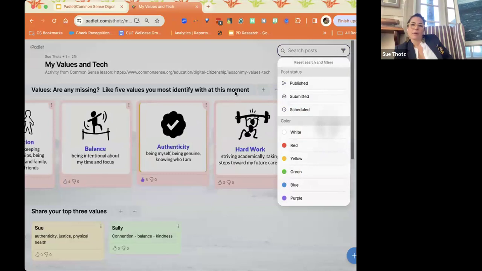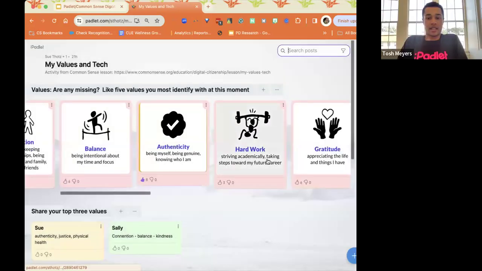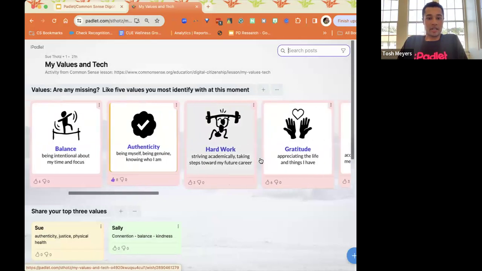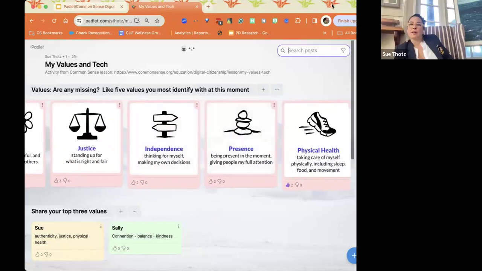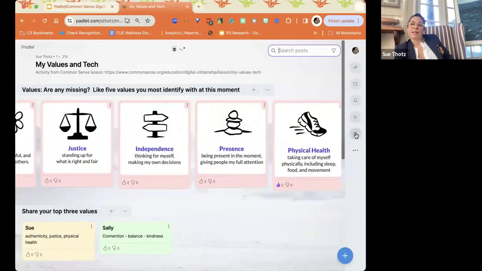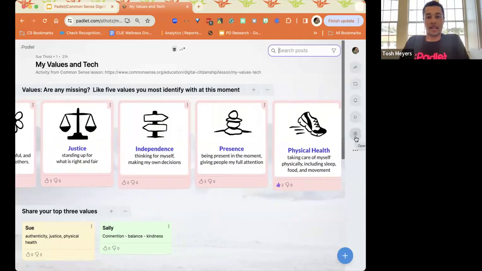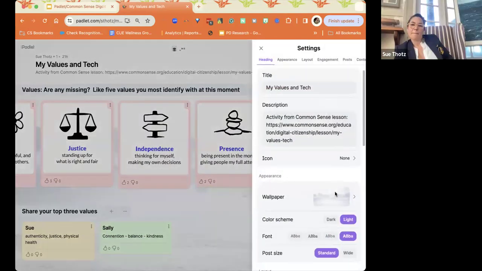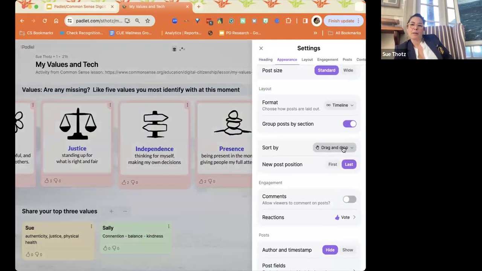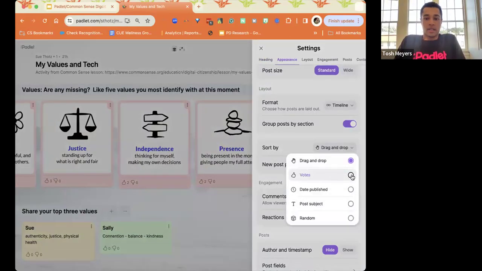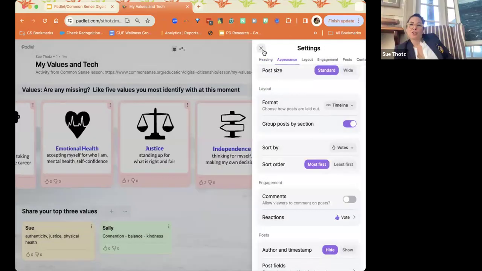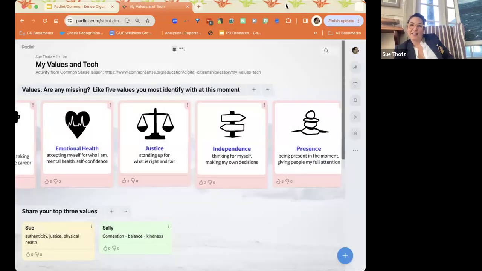and scroll to the right a little bit, your screen's a little small, so it's not showing everything on the right side. But if you click on the settings cog there and scroll down to sort by, and sort by votes. And then just make sure you click save.